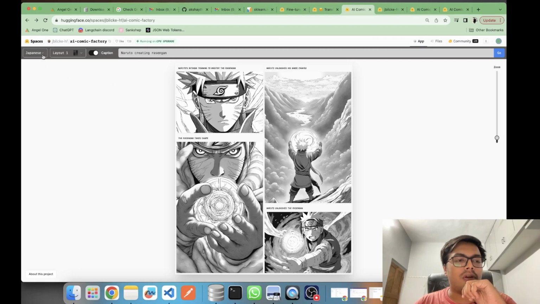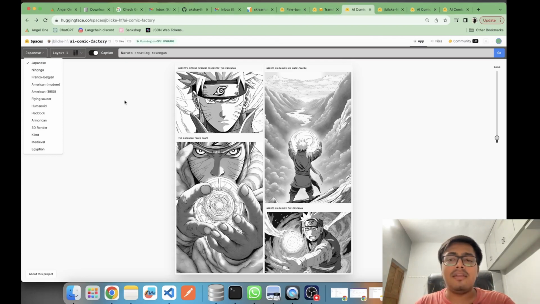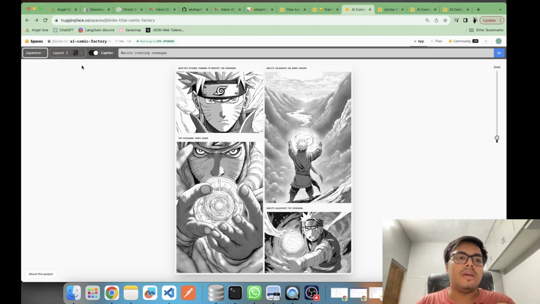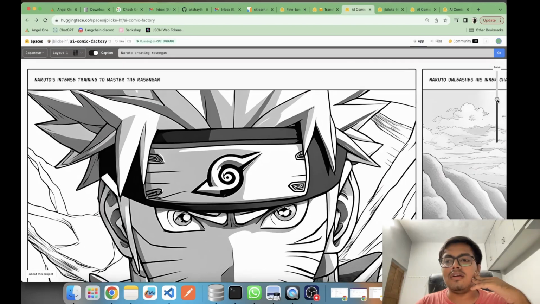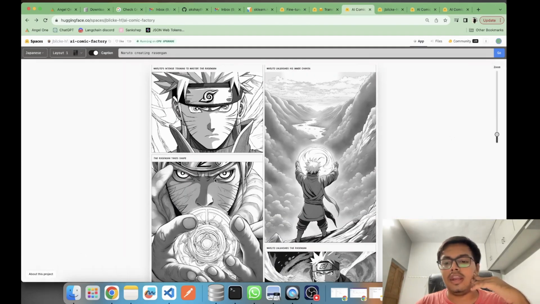Then you have options where you can select whatever theme you want. Because Naruto is a manga character and a Japanese anime, I kept it Japanese. Here you can select your layout, whether you want captions or not, and what comic page you want to create. Then you just click on go. Here you can select the zoom parameter also, and you will get your result within a minute. It's really quick. You can print the results, save them, share them to the community, or if you want a very clear image, you can click on upscale and you will get a very clear output.